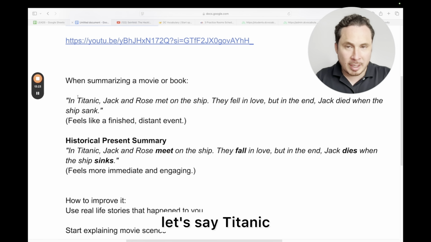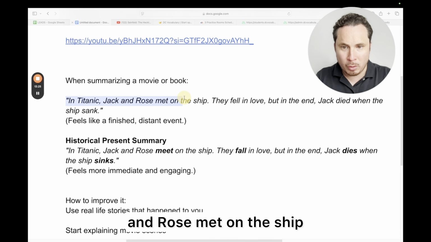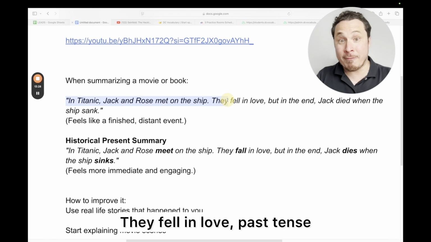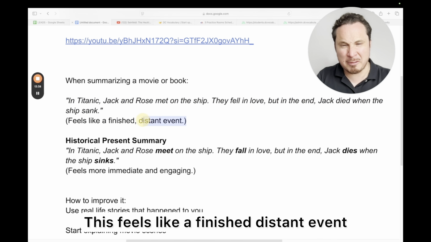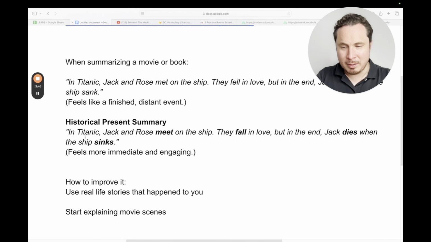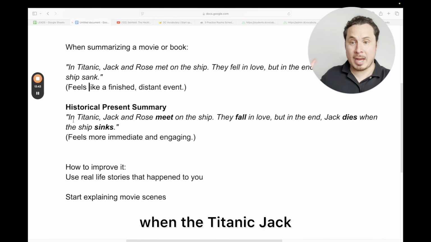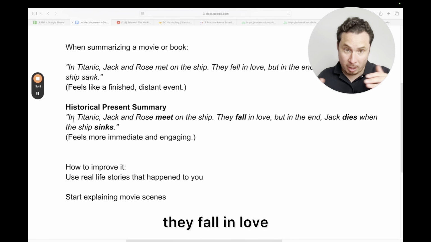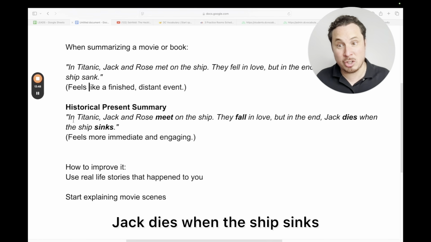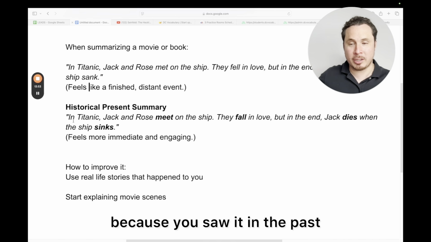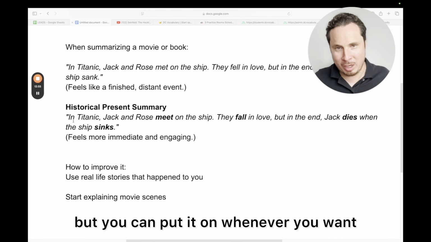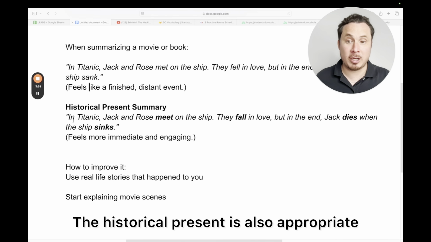So let's say Titanic. In Titanic, Jack and Rose met on the ship. They fell in love, past tense, but in the end, Jack died, past tense, when the ship sank. Right? This feels like a finished, distant event. But you can also say, in Titanic, Jack and Rose meet on the ship, they fall in love, but in the end, Jack dies when the ship sinks. So since a movie is something that happened in the past because you saw it in the past, but you can put it on whenever you want, the historical present is also appropriate.